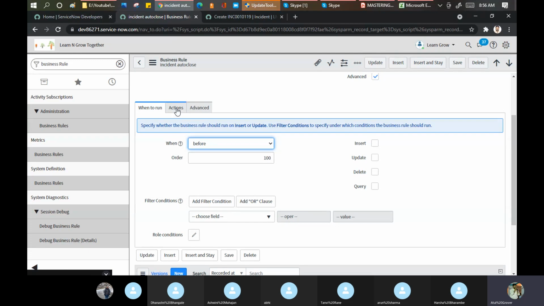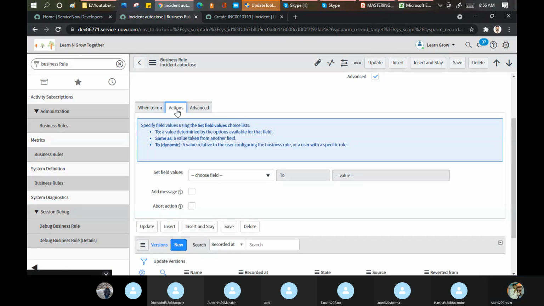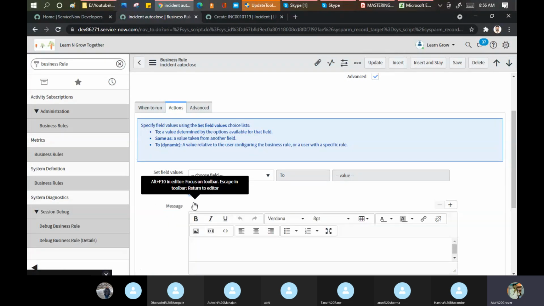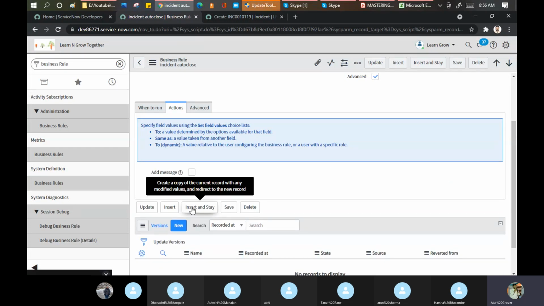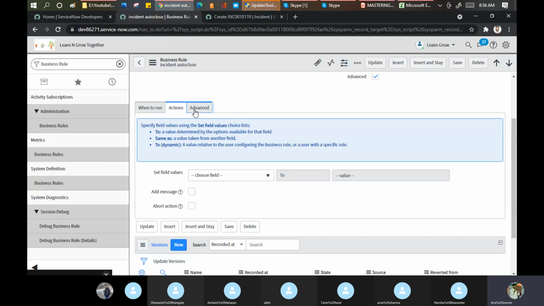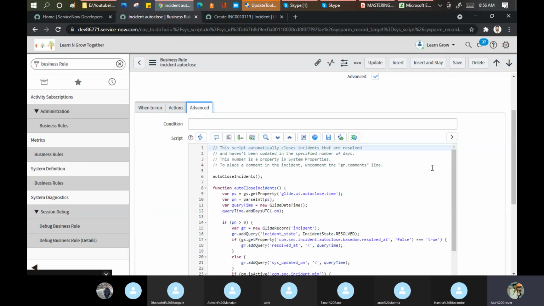Okay, action. What action do you want? Do you want to set any field value? You can use it here. Do you want to put any message? You can put it. If you want to click or put any action, you can put it here. Again, coding is required. And if you go to the advanced tab, here they write the complete code.